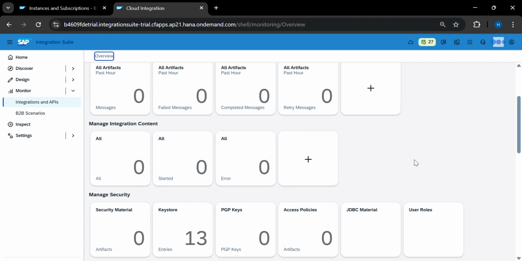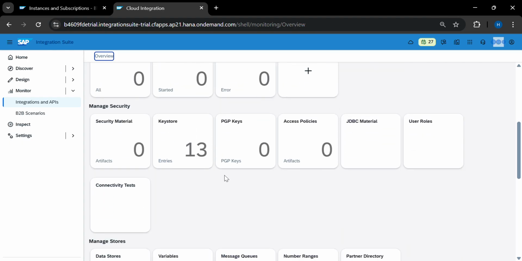In the next session I will cover manage security. In manage security we have different sections like security material, key store, PGP keys, access policies, JDBC material, user roles, and connectivity test. I will explain each option in detail in the next sessions.